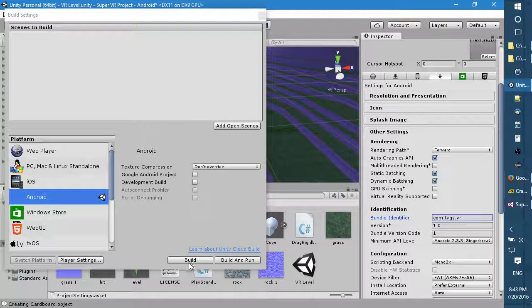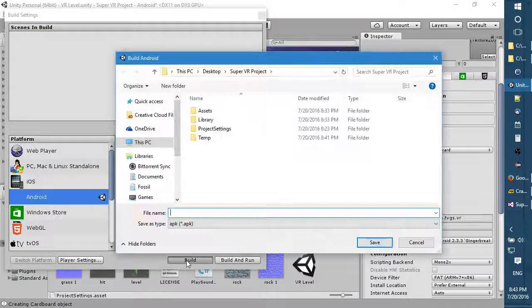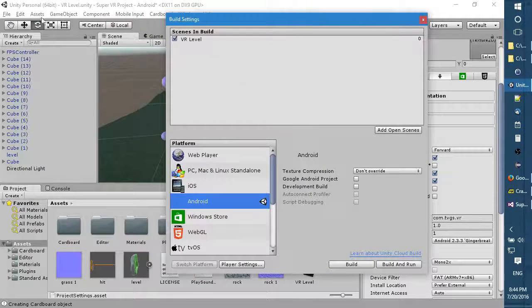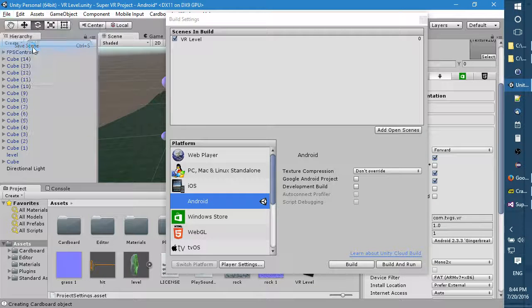And then from there, you can either hit build or build and run. If you don't have your device connected, I would recommend just hitting build instead. Oh, whoops, excuse me, I forgot about it. The first thing you need to do is add open scenes. We already have a scene open. By the way, I would recommend saving this scene.